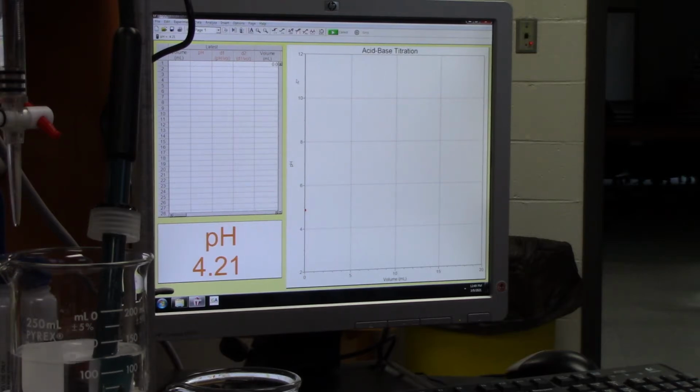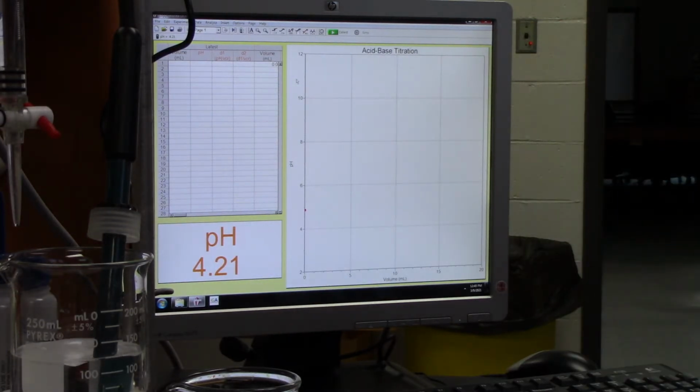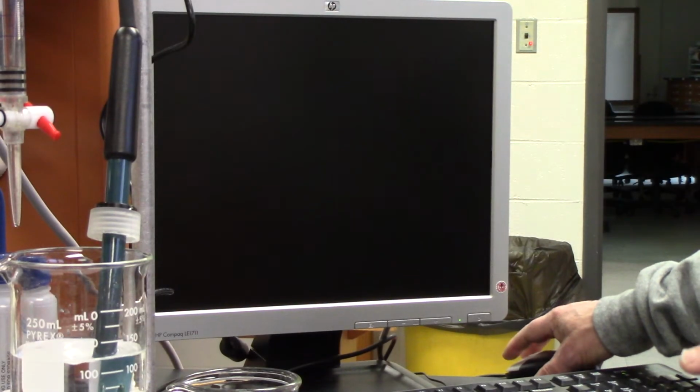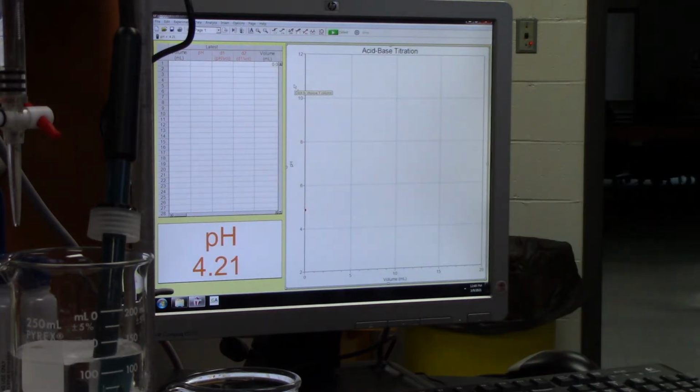Okay, so what we're going to do is start adding the sodium hydroxide to the acid in increments where it'll raise the pH by 0.1. And then we're going to record what that value is, okay? And when it goes up 0.1, we're going to keep on doing that.